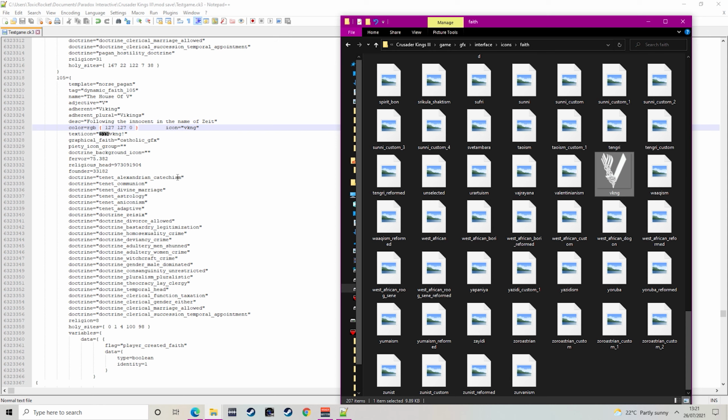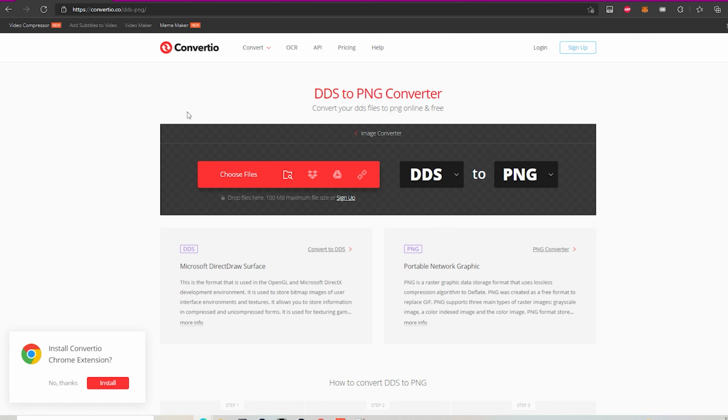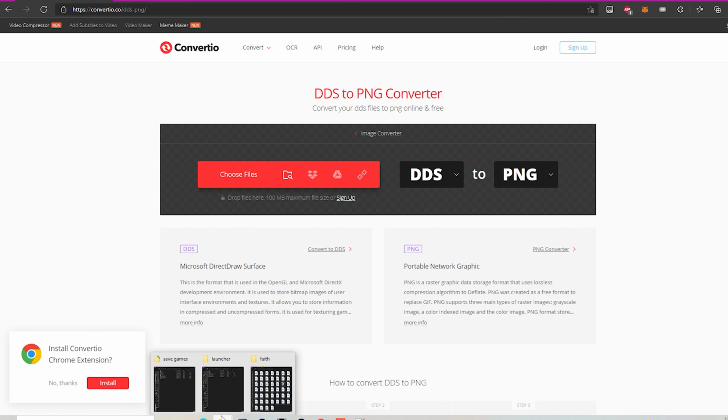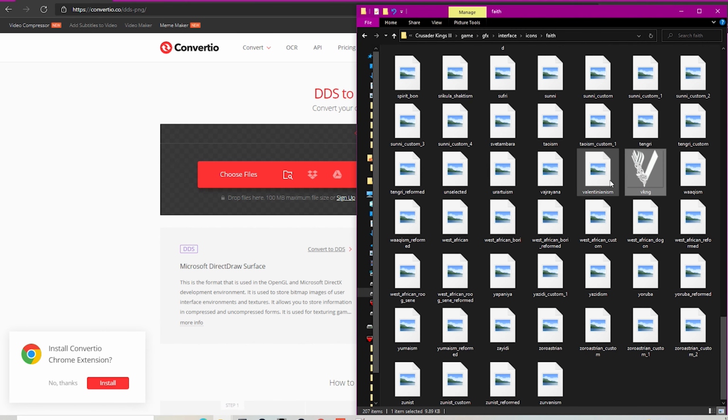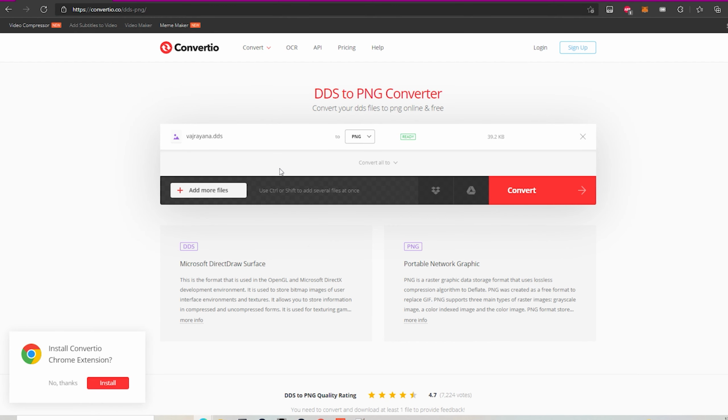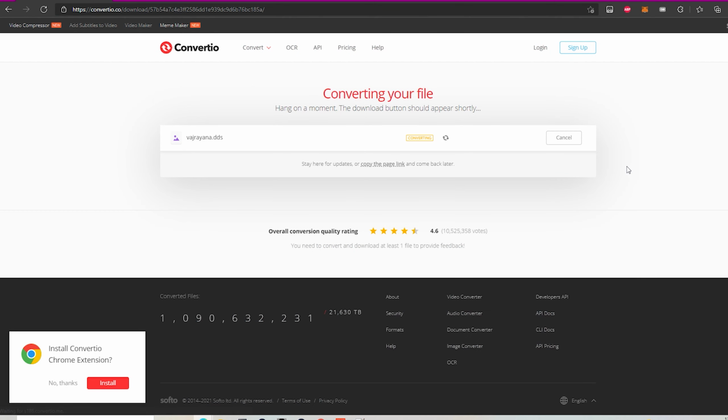Now there's many ways that you can create a DDS file, but the way I'm going to be showing you today is from a PNG file. If you have experience of creating PNG files, then you can skip this first bit. But what we're going to do is take one of these DDS icons and convert it to a PNG, and then we can use that as a template to make our new icon. And as always, a link to this website will be in the description.